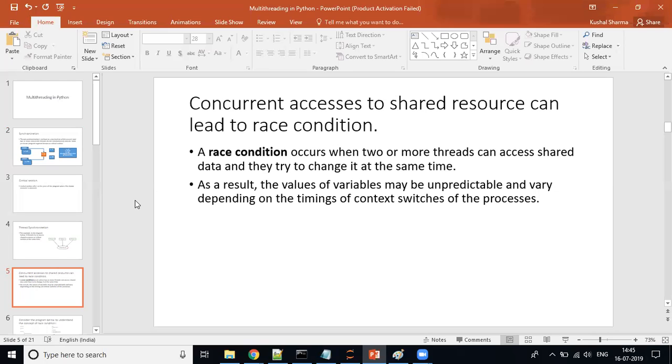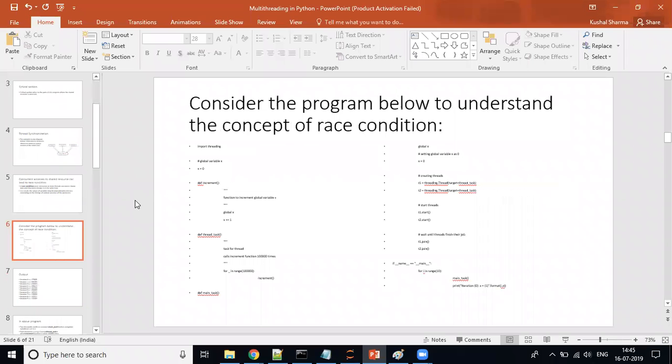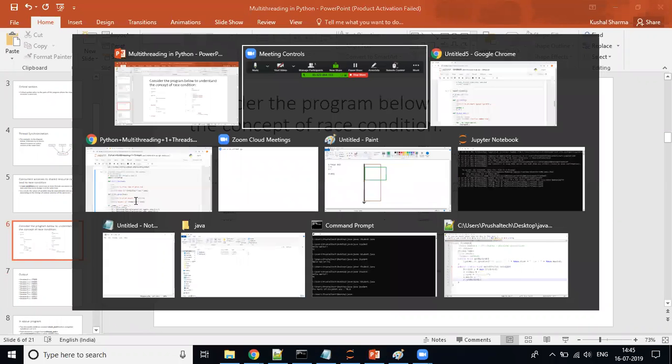So that is called a race condition. Yeah. So we have a program here.